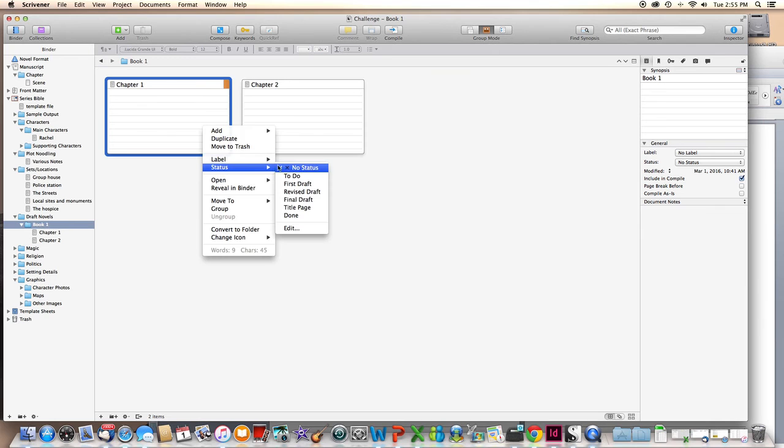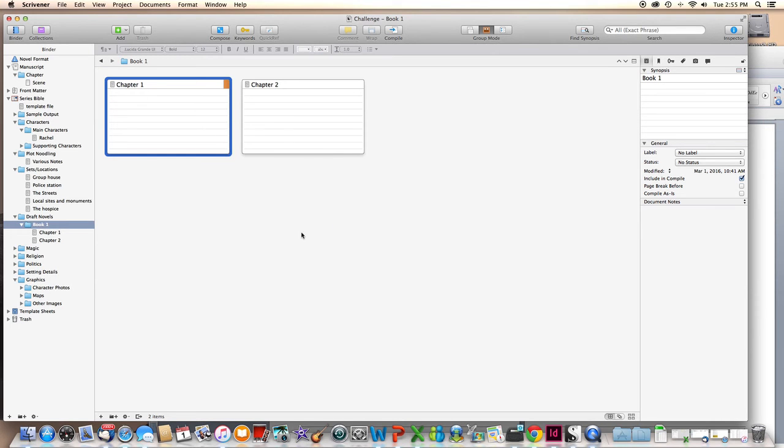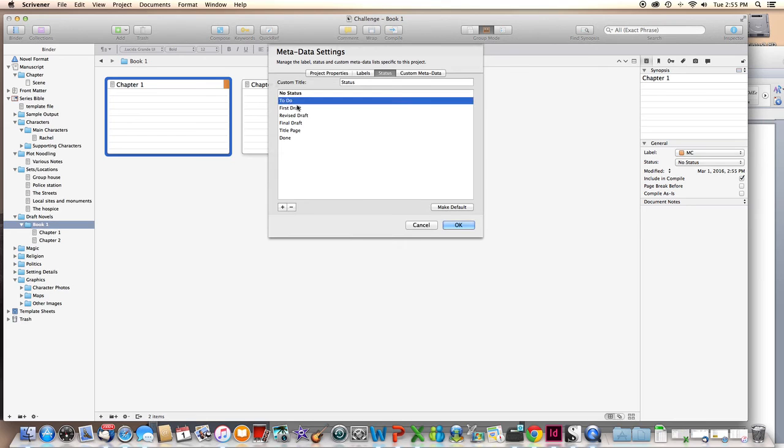And then as far as status, you can see that statuses are just like labels. You can have to-do, first draft, revised draft, final draft, title page, done, however you want to call them. I don't like done, it's kind of dumb in my brain. So I change these. In fact, I will change them because I need to go through my PC version and find out what I was using for Pistols and Pyramids. I had a slightly different assortment of statuses. I'll have to dig those up and try to remember what I was using. But for now, we'll stick with this. So we'll just hit OK.